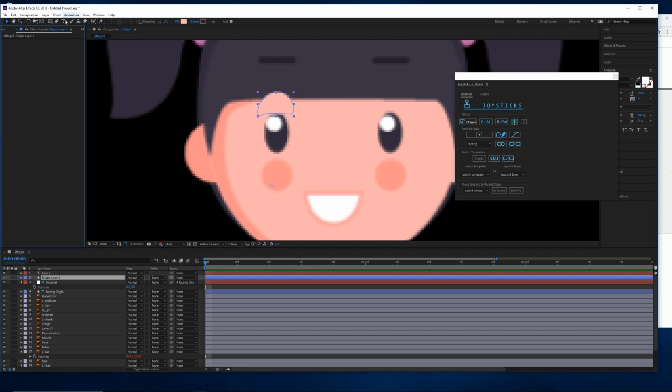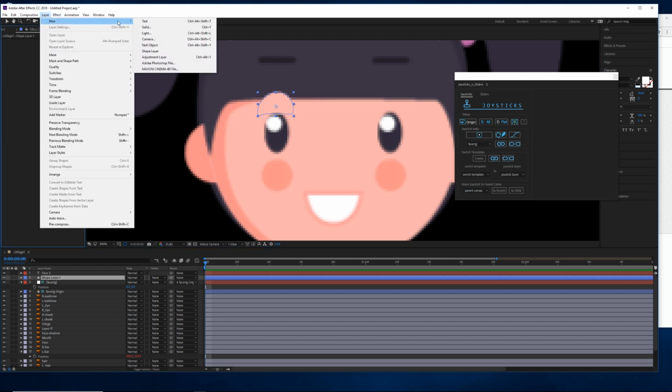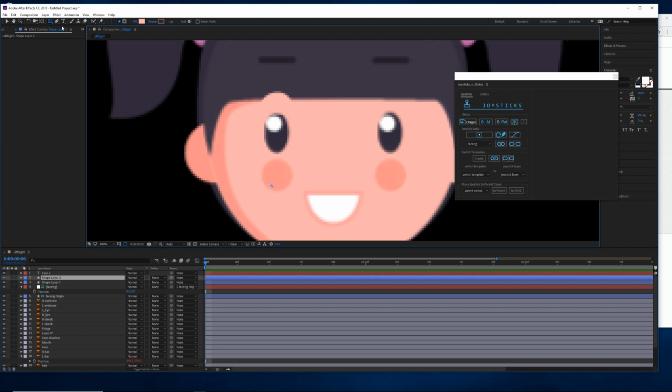Now we're just going to create another shape layer, and this is going to be the bottom lid. Also, it doesn't matter that at the moment it's over the top of the fringe, because we're just going to rearrange the layers so it's just below the fringe, so you won't be able to see it. Okay, cool. So we have both our top and bottom eyelid.